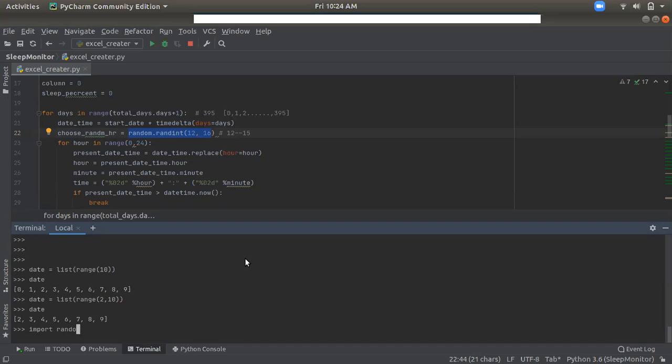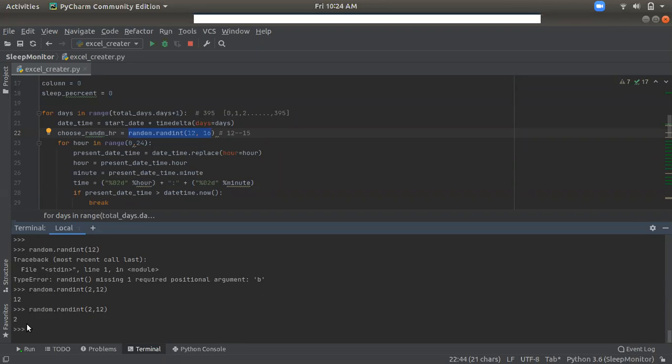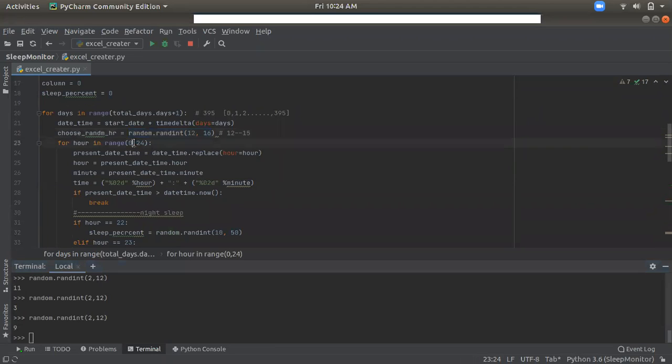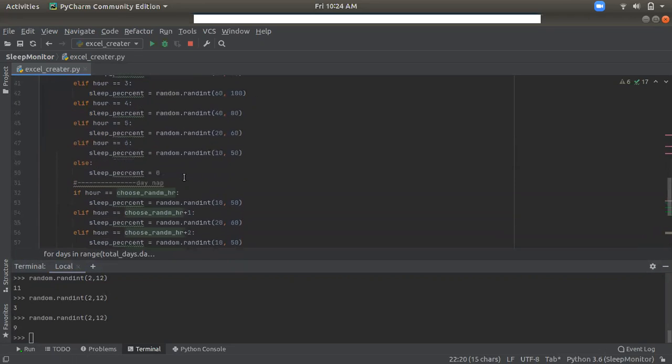Import random. Here, if I say random, sorry, we have to pass two parameters here. So it will create a random number from 2 to 12. It is not always the same. It will always vary. As you can see, the first one is 12, the second one is 2. It will create any random number. We are not stuck with a single number. So how we calculate 3 hours from this random hour, we will discuss later in this loop.